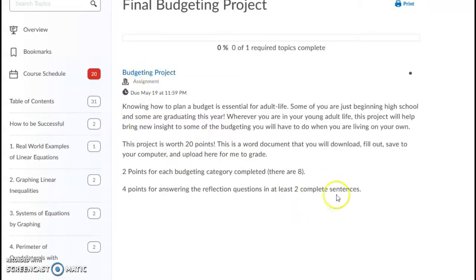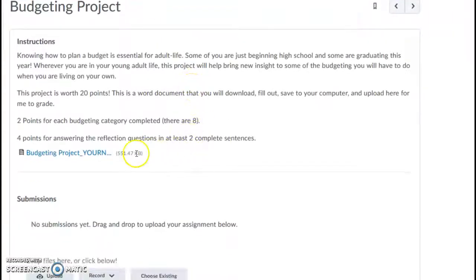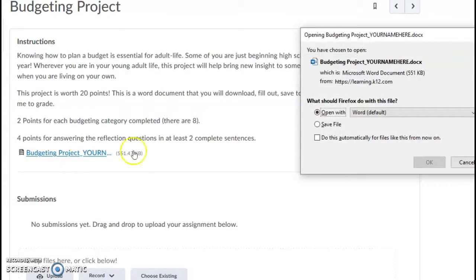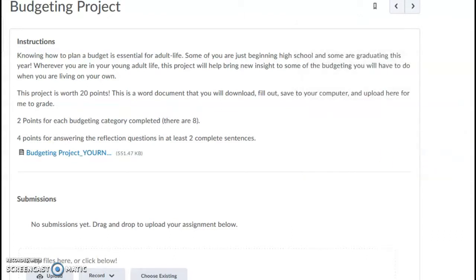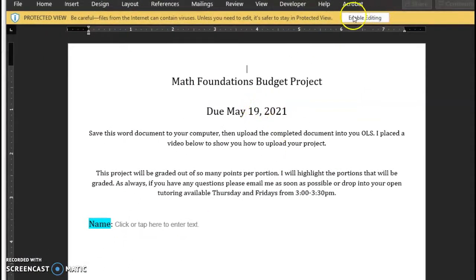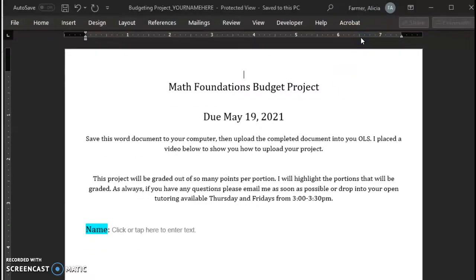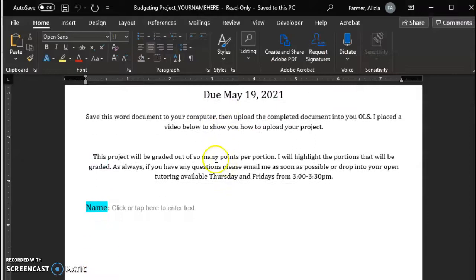This is a description of the budgeting project. It's pretty self-explanatory once you get inside, but we can still go over it. To get your budgeting project, you're going to click on this, and this will download your Word document. It's just a Word document, and it's loading in just a second. All right, so this is what it looks like. You want to go ahead and begin by pressing Enable Editing, and this will allow you to edit your Word document.